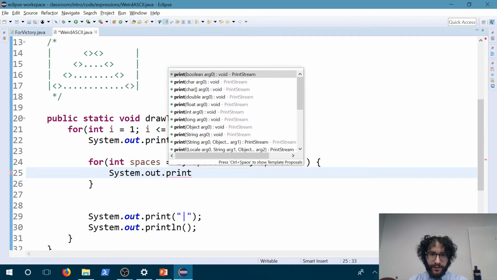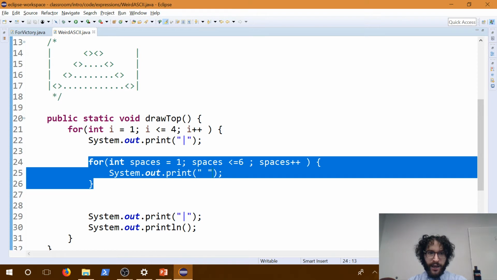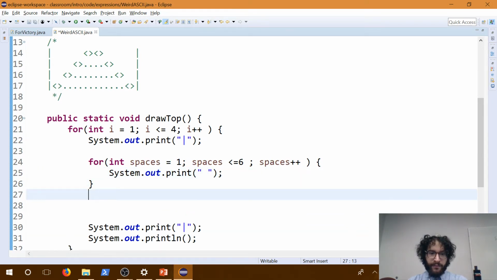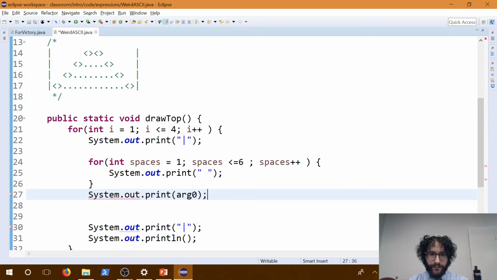System.out.print a space. I'll copy that later. Then we need to do system.out.print, so we print out 6 spaces. We print out this thingy.